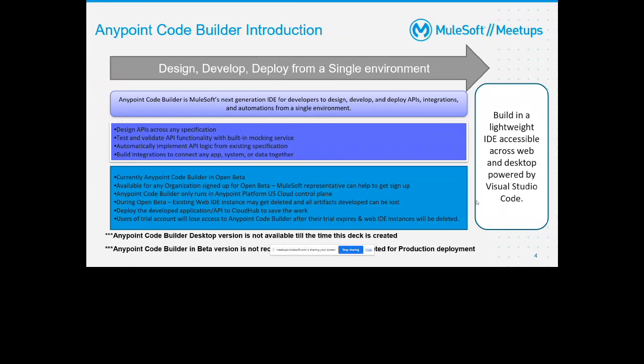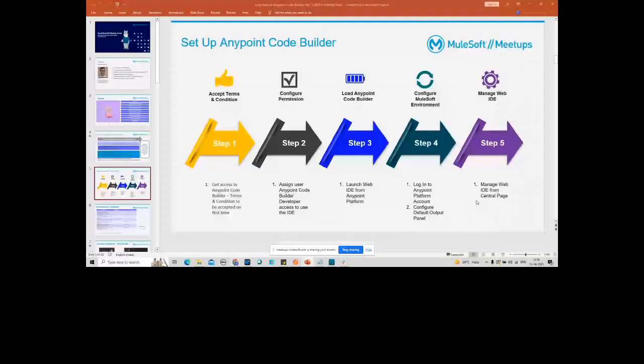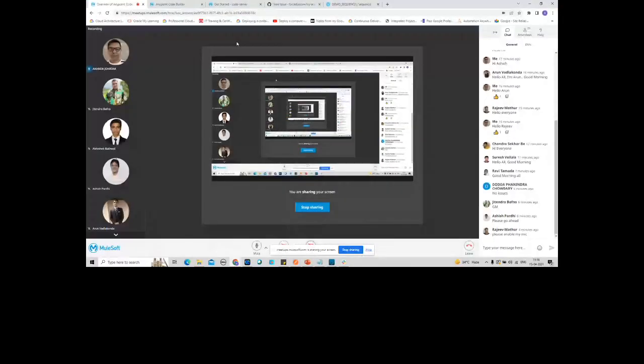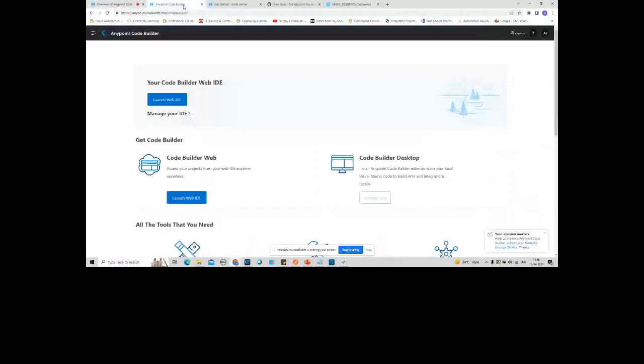So let me know, can you see my screen? I'm right now on Anypoint Code Builder, on my trial version of Anypoint Platform. Yes, Anand, it's visible, right? Okay, yeah, thank you, sir.